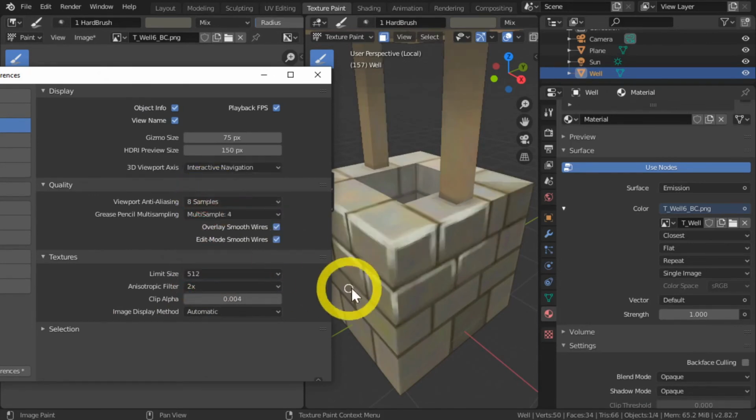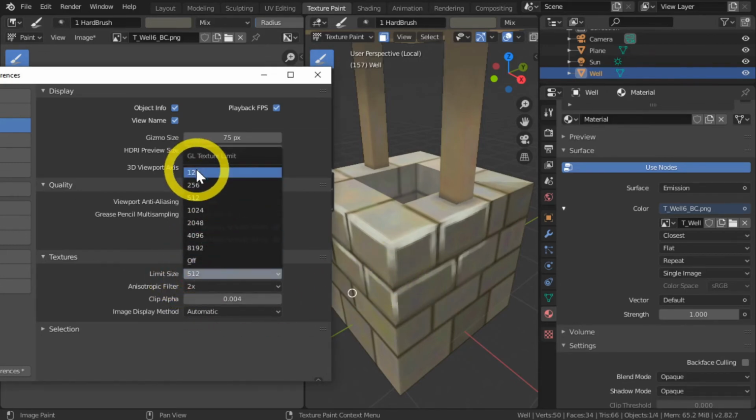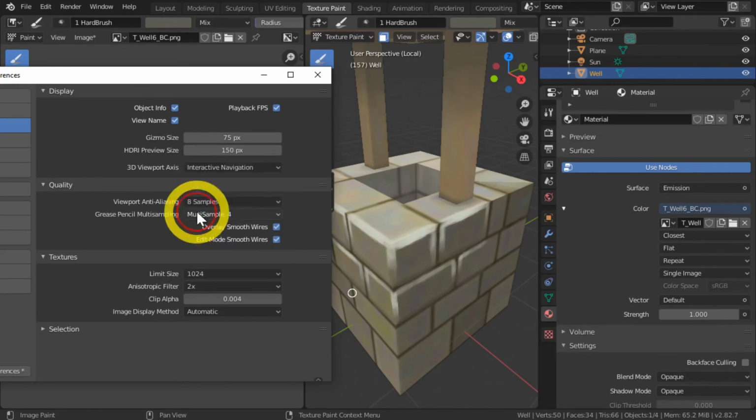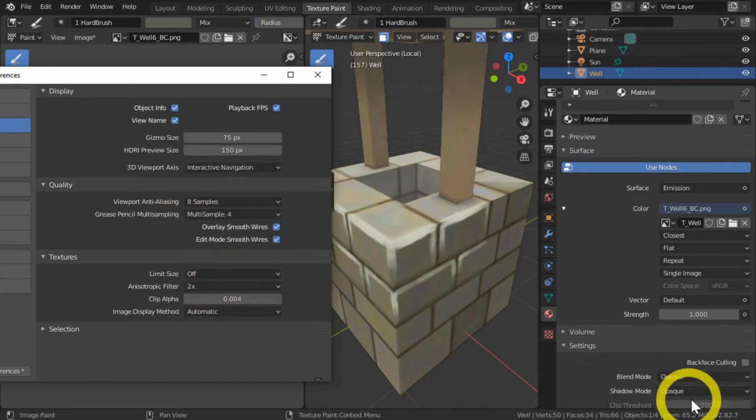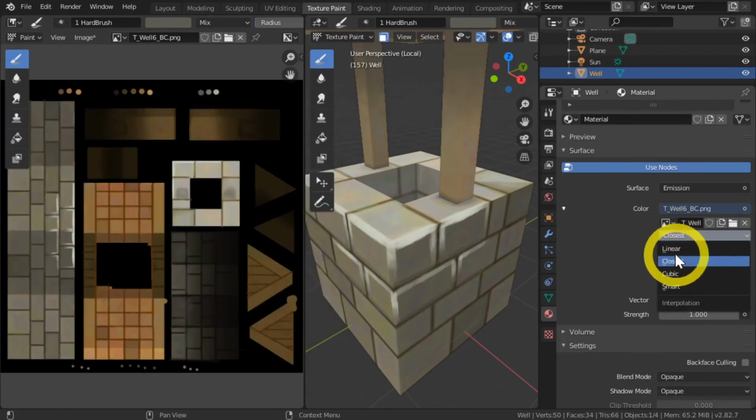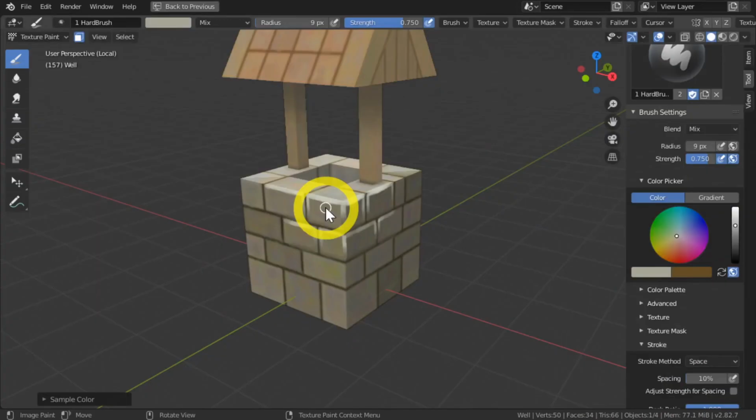So 512 is looking like this. It's a little bit less than the full resolution, of course. And sometimes it works when painting. It just makes it a little bit easier or different to look at. Just something you can play with. Let's put on 1024, even better. Let's turn it off. So we are looking at the full resolution again. Set this back on linear again. And let's go to the full view.